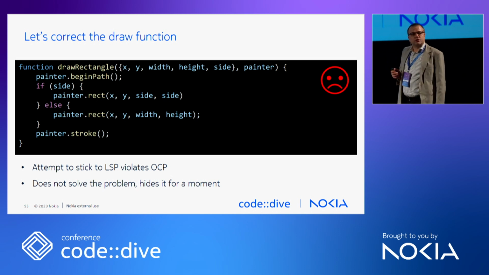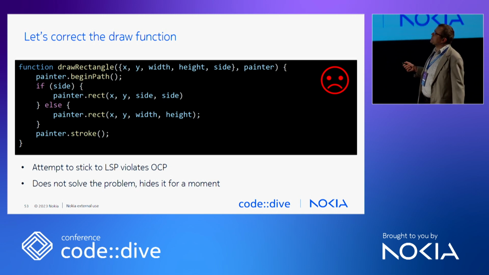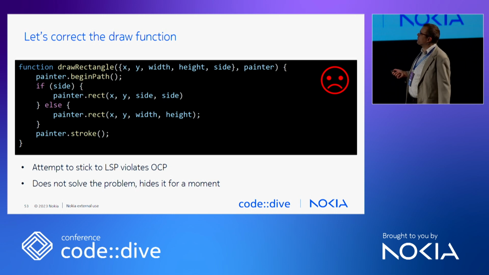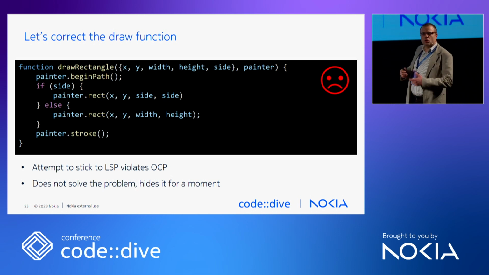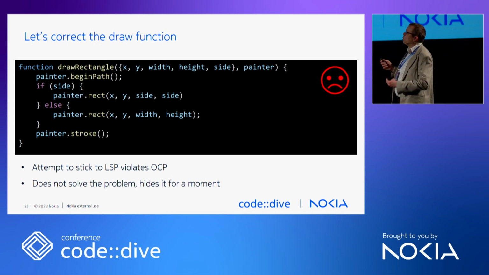Let's correct this function, shall we? There is an if statement and it will work. At least for now, because we violated the open-close principle. And of course, the Liskov violation is only hidden, it's not corrected. We don't know where this code will go in the future, how it will evolve. And it may lead to the point where this will cause some disaster.